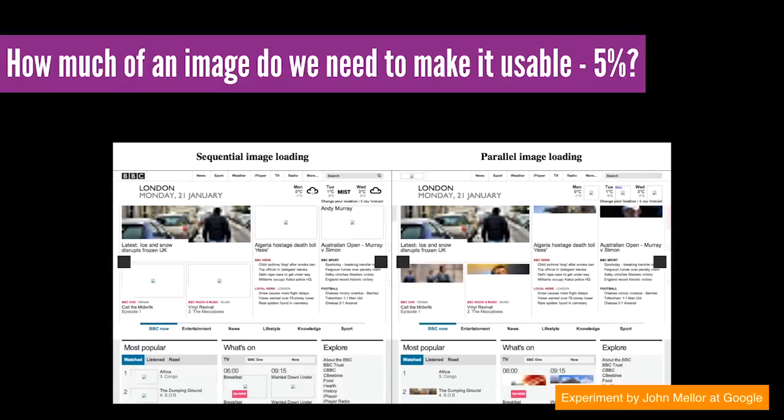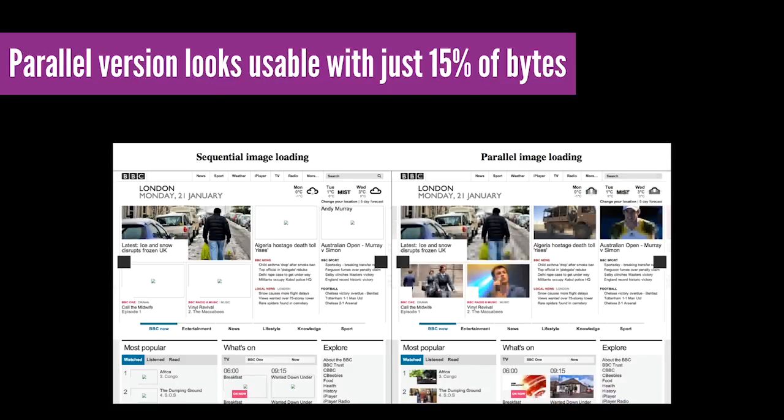And the one on your left is the equivalent of HTTP 1.1, and the one on the right is the equivalent of H2. And we can see that even with only 5% of image bytes downloaded, the H2 one has got more detail in its images. It's only marginal at the moment. By the time we get down to 15% of the bytes, the H2 page is beginning to look reasonably complete.